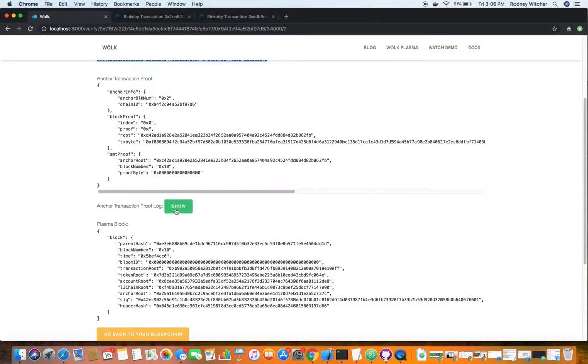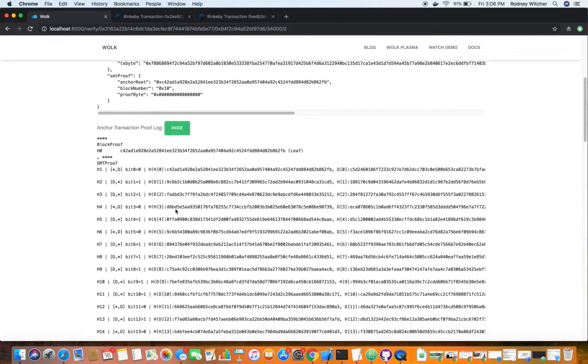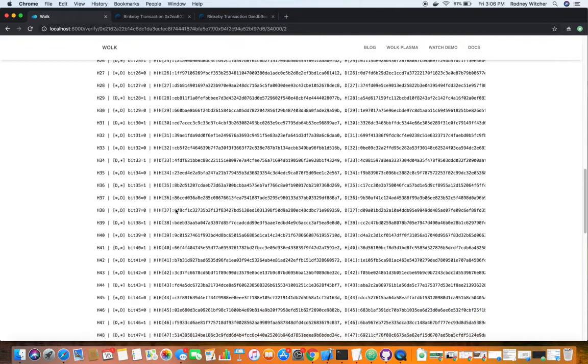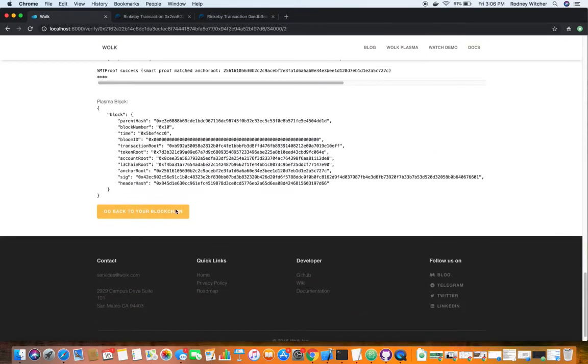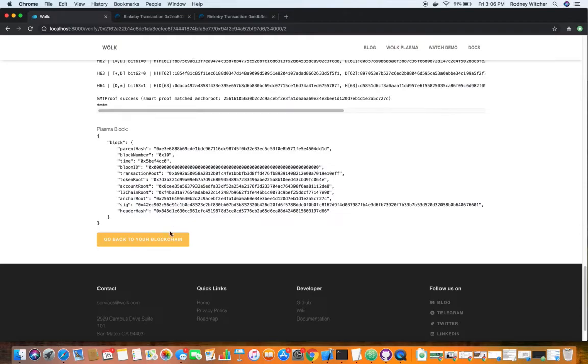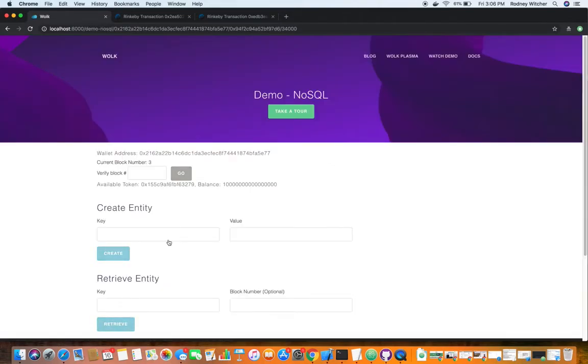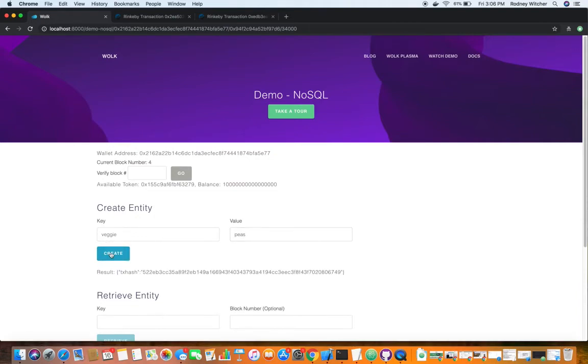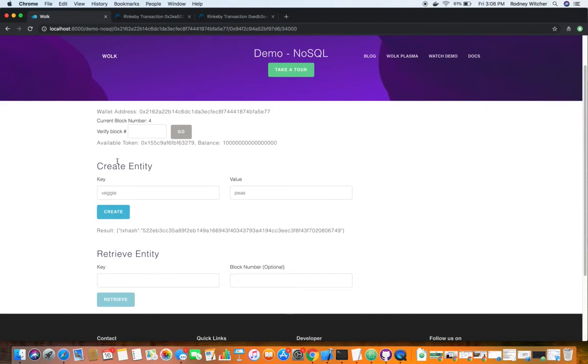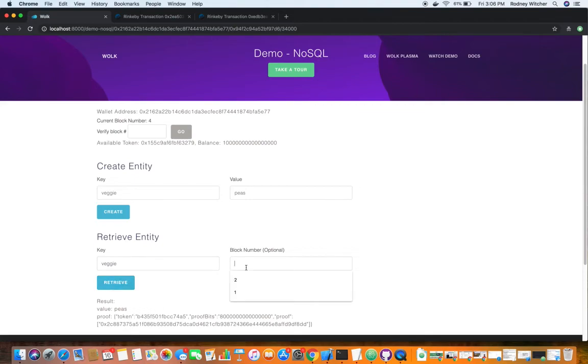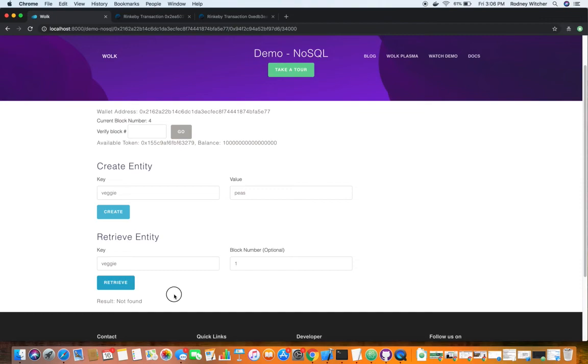And then last but not least, we can show a full log that goes through the verification steps for showing that the value that the block had been propagated. So I won't go through that in very much detail right now, but we can go back to our blockchain, and for good measure, we can say veggie, we'll say peas, we'll create, we'll see the block number incremented. I can see veggie is peas. I can go to block 3, see it was carrot, 2 is also carrot, 1 is not found.